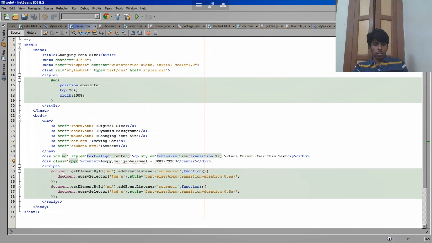Come to the program. document.getElementById: MD is the ID which I gave, as you can see, ID MD. You should not confuse this. addEventListener, as we did over there. So as soon as the mouse goes over, it should do something, right? What it should do is what we have selected.